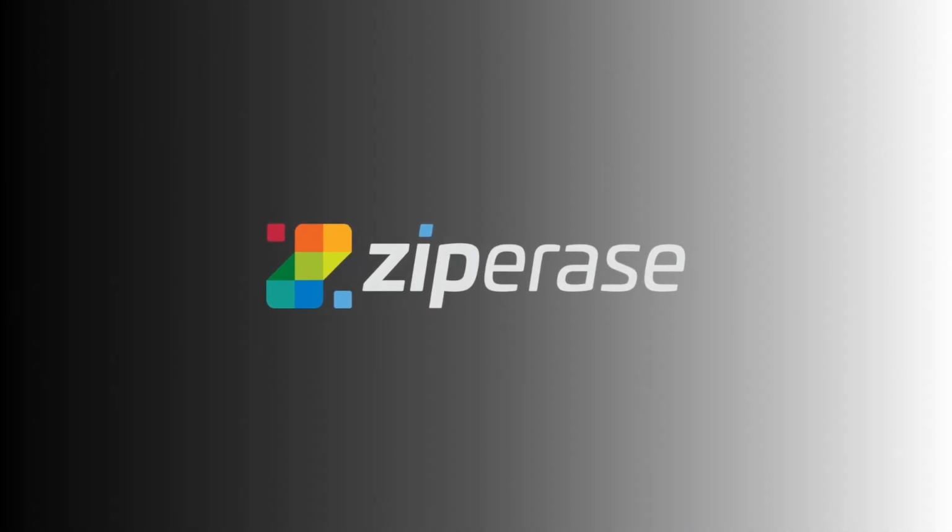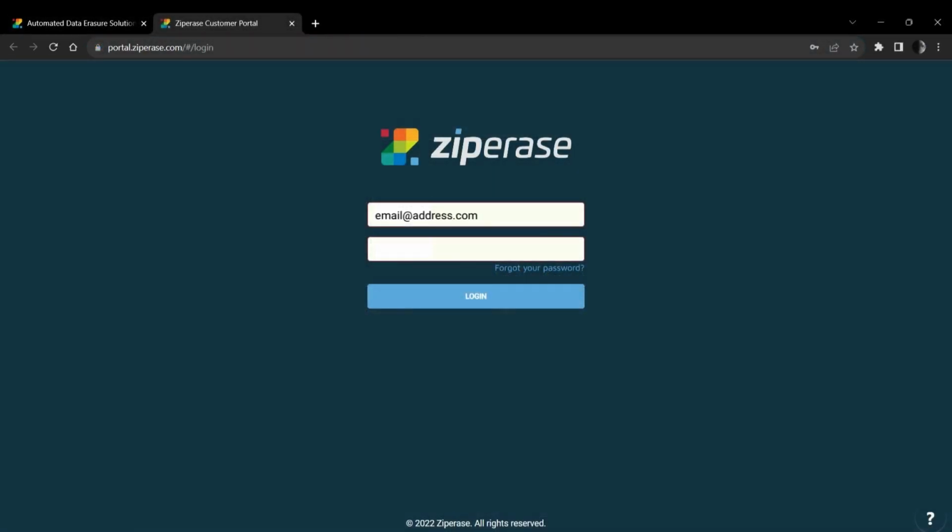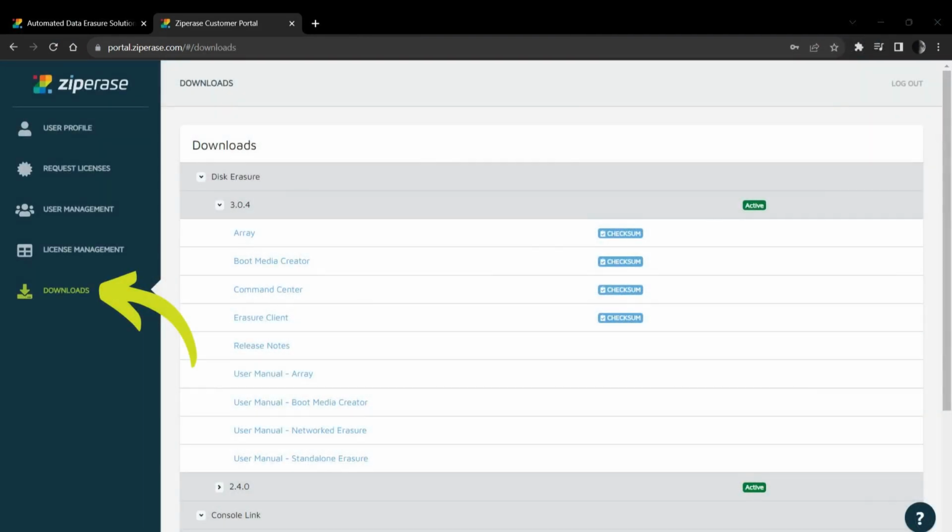Let's get started. First, let's log into the Ziperase customer portal. We can get there from the link in the top right of the Ziperase website, or by typing portal.ziperase.com into the search bar. Fill in your login details to get access to the customer portal. The Downloads tab is on the left. We're going to download the latest Array software and the Boot Media Creator from here.